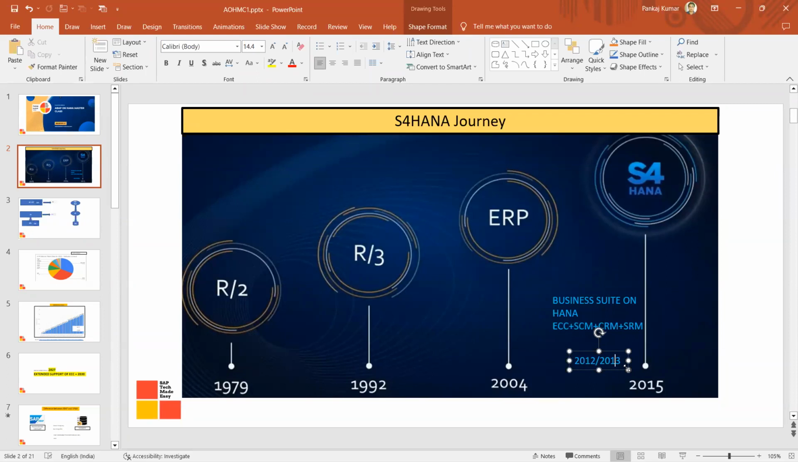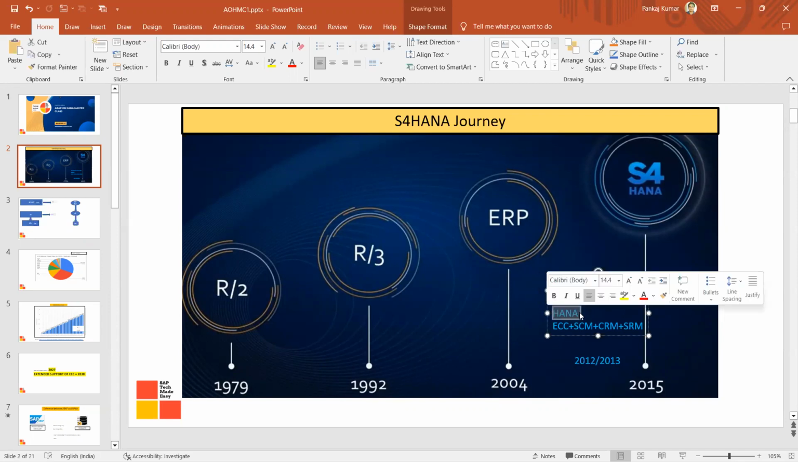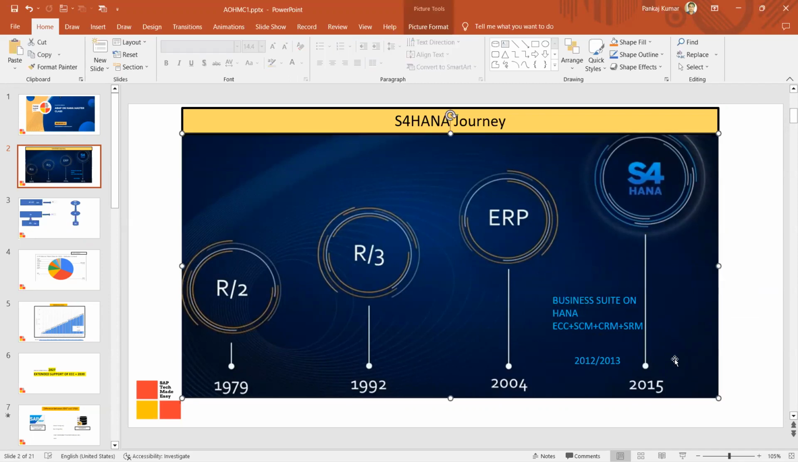So HANA was there as a backend database for business suite on HANA. The name itself is telling: business suite on HANA. Why? Because HANA is very, very powerful, right? HANA is a very powerful technology, a very powerful database. S4 HANA was introduced in 2015, which means 8 years back from today, right? We are here in 2023. So 8 years back, S4 HANA came into the picture in 2015.